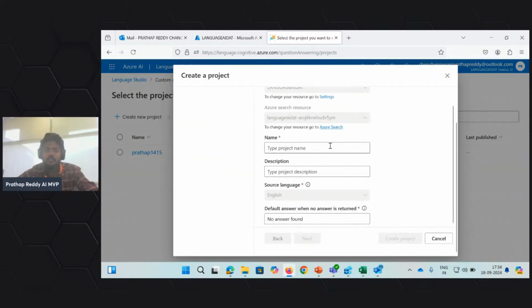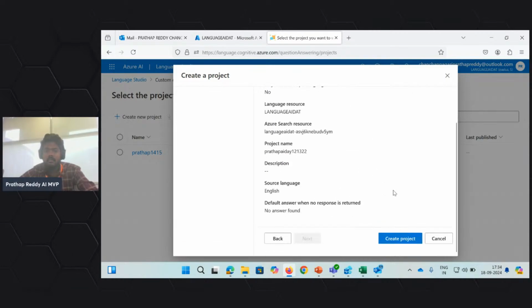It will ask you several details, like what is the name of the project. For example, I would like to give something like Prathap AI Day 123. If you want to add any description, you can add it over here. If you want to add any language resource, you can also add it here. Or else you just tap on next. Finally, once you review and finish, you just tap on create project. It will create one project.